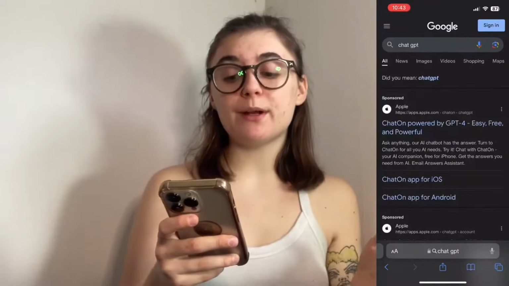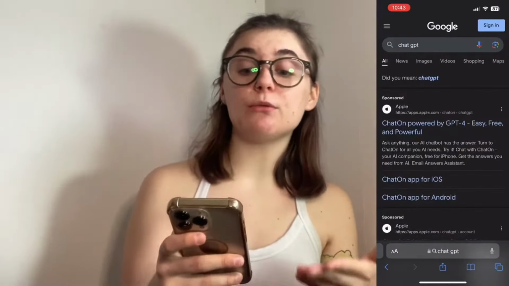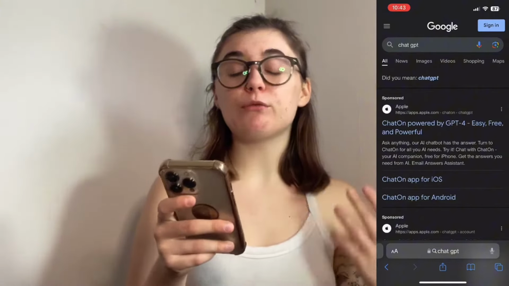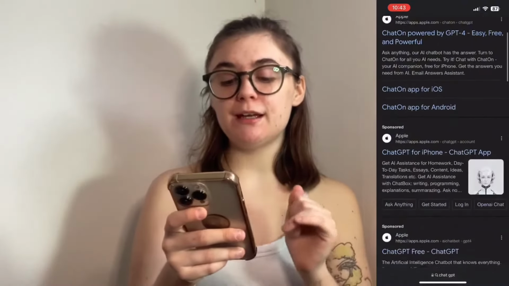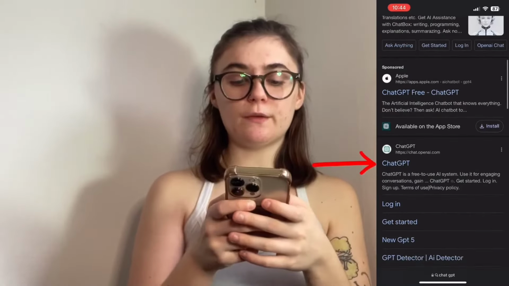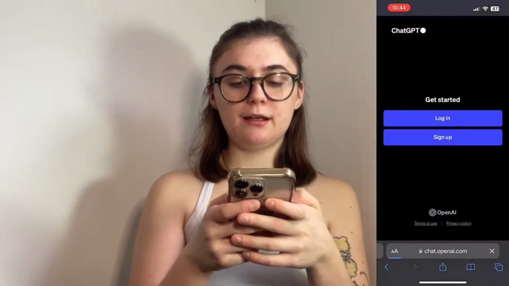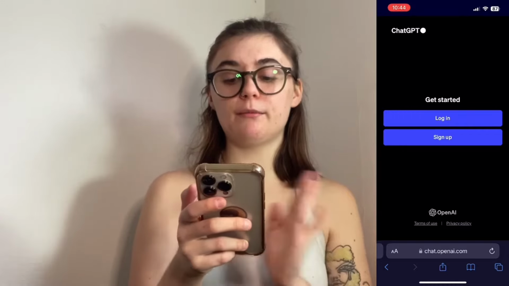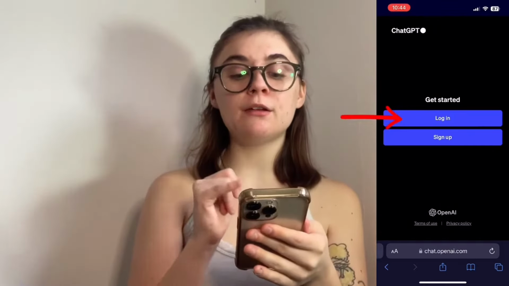So Apple has now created a ChatGPT app that you can download. However, the original way to use ChatGPT is to go to the ChatGPT website. So you're going to click on this ChatGPT link, and it's going to open up the Get Started page where you can either log in or sign up.